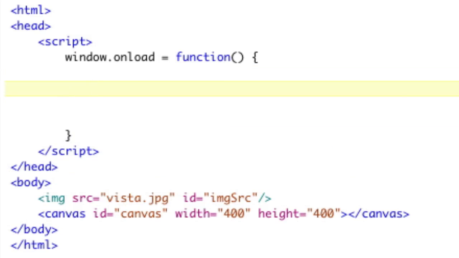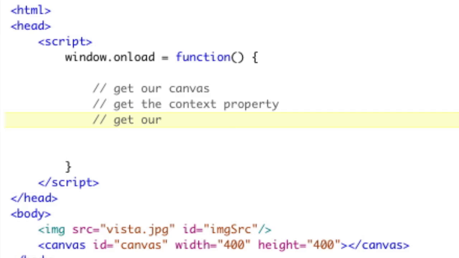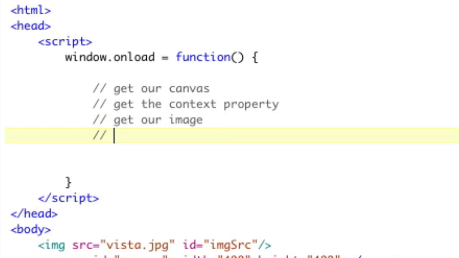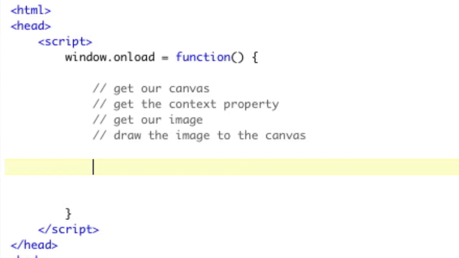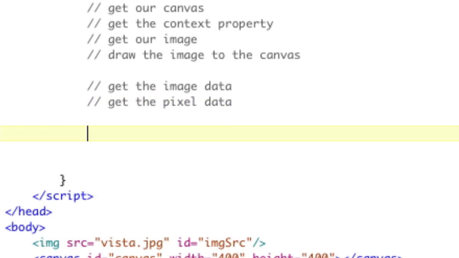So let's outline the steps that we're going to take. First, we're going to get our canvas element. And then we're going to get the context property, which is basically our manipulation element. And then we're going to get our image. Following that, we're going to actually draw the image to the canvas. We're going to start with the image on the canvas, and then we can manipulate it. So to start the manipulation, we're going to get the image data, and then we actually have to get the pixel data itself. And then once we have the pixel data, we're going to loop and manipulate the data. Actually, the pixels. Not even that, the subpixels.